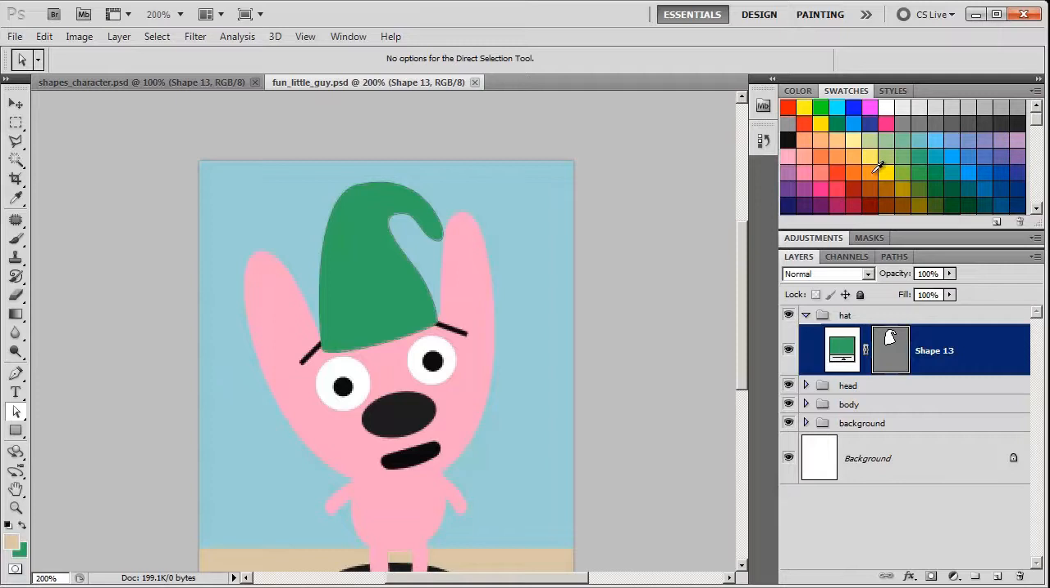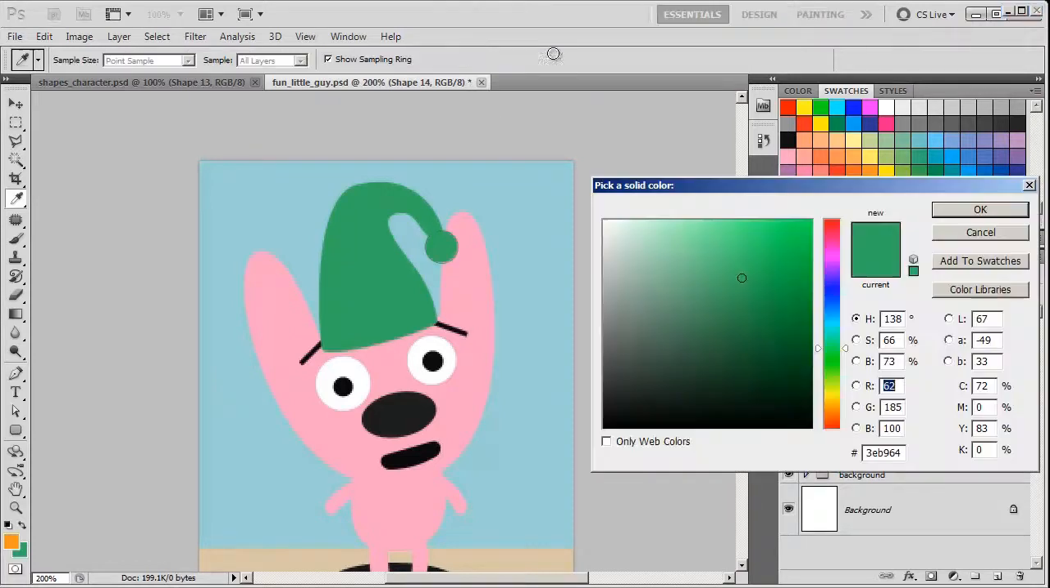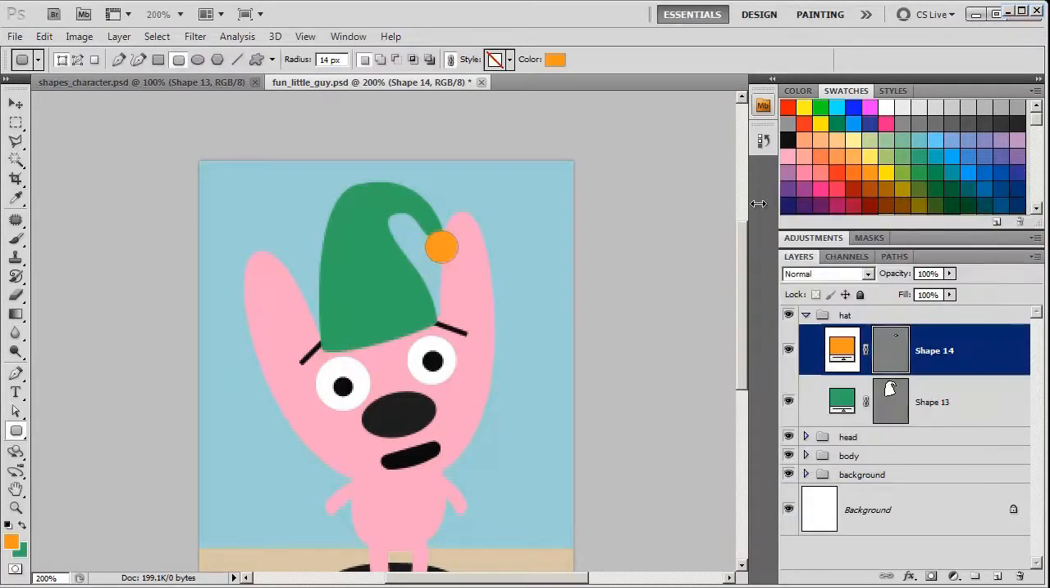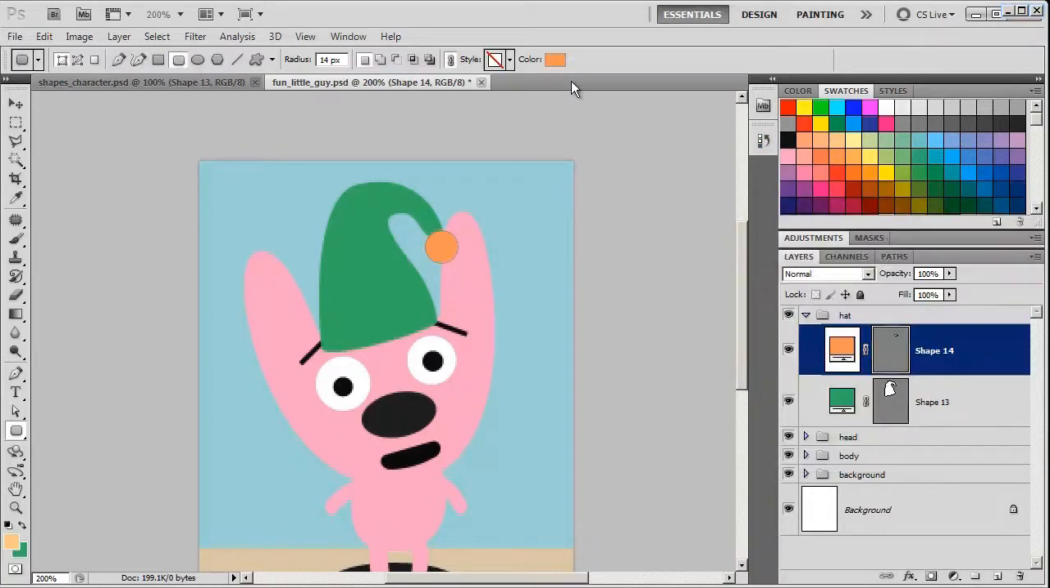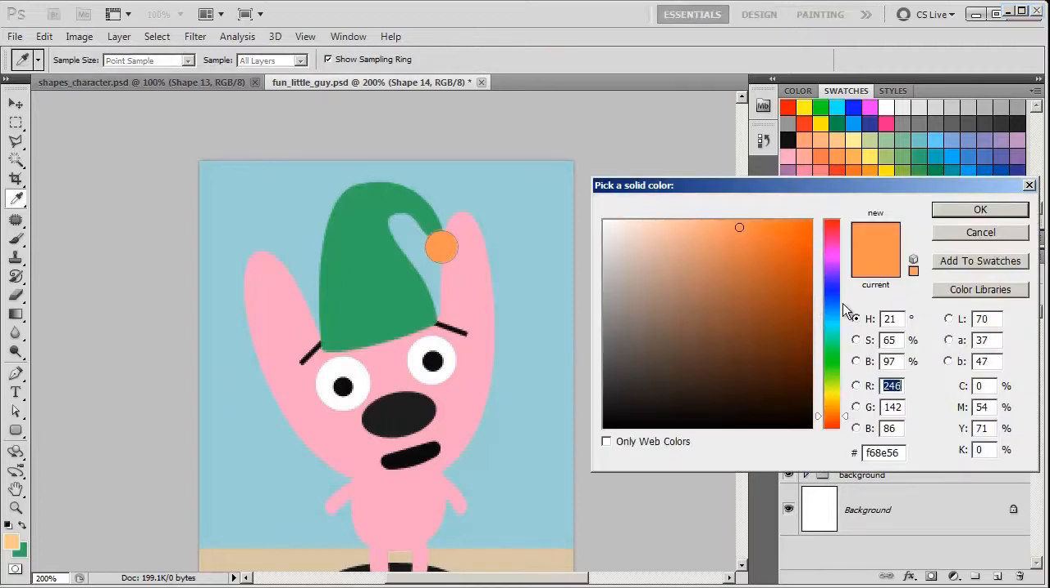I've got my swatches palette open here. I'm going to select a color for a little ball on the end of the hat. And so that works the same way, where you can Option Shift drag out from the center. And we're changing our color there. Up at the top, which is the tool palette for the shape tool. Okay, and you can go back in and adjust your color at any time.